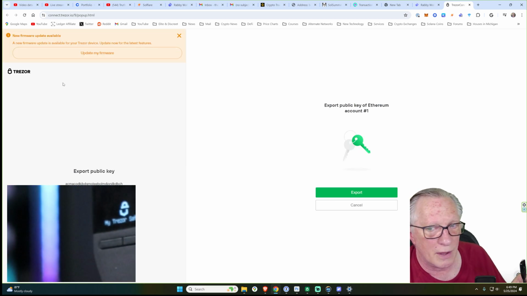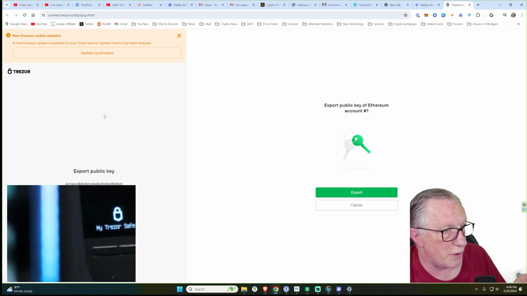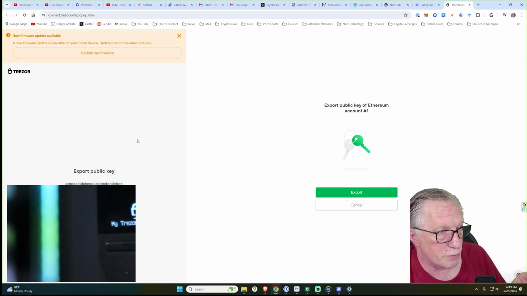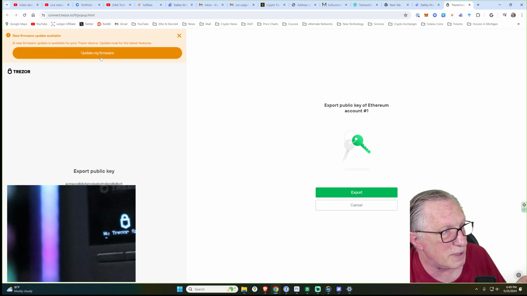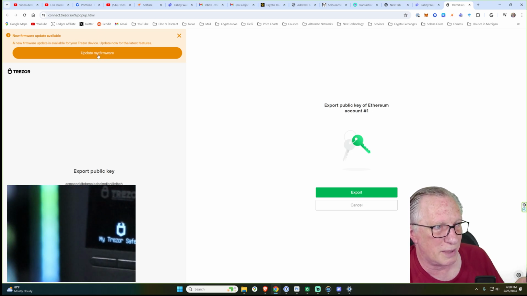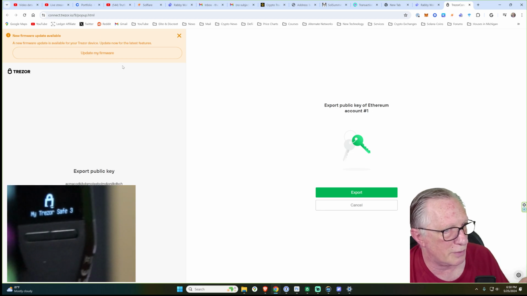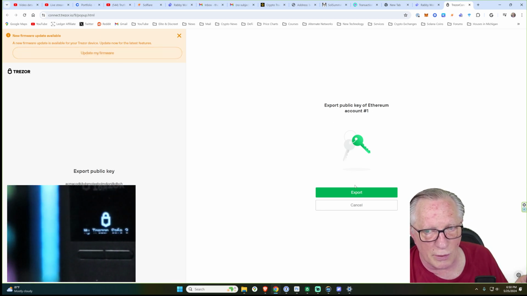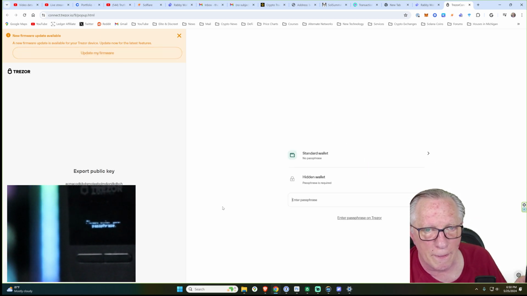Now, notice here that the Trezor Bridge, which is running in my browser, is telling me that I should update my firmware. And I could do it here, but I'm not going to, not tonight. I don't want to get bogged down. Let's go ahead and do this export.